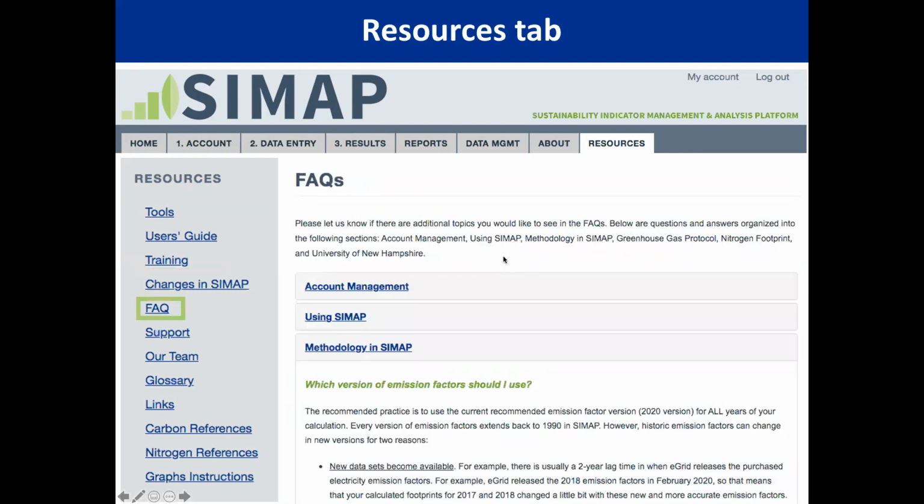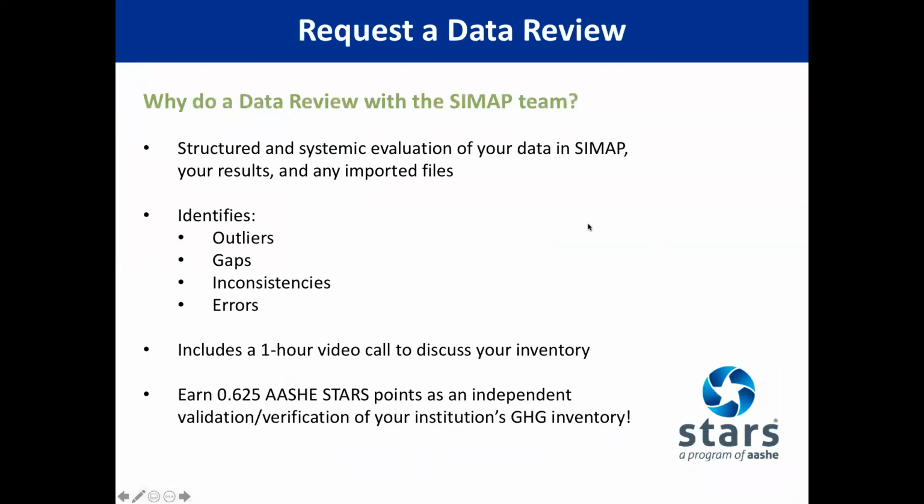The FAQ page has a lot of frequent questions that we get, so this can be a good place to go for general questions about account management, using SIMAP, and methods. And we wanted to focus in on data reviews here, and Cassidy Yates, who leads the data reviews, is going to tell us more about them.